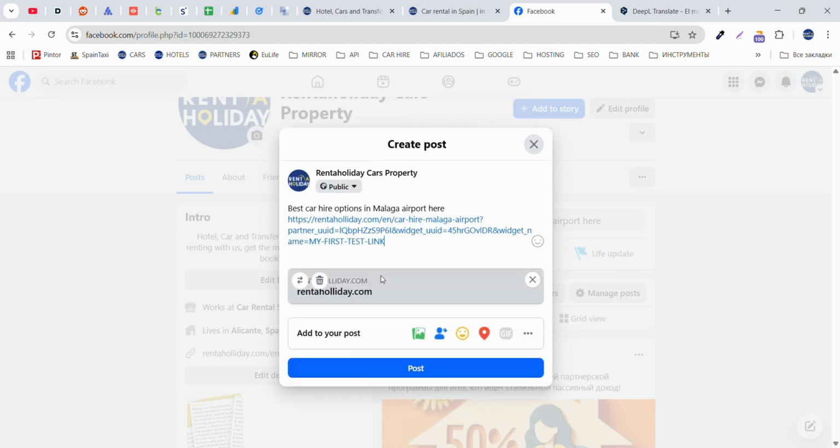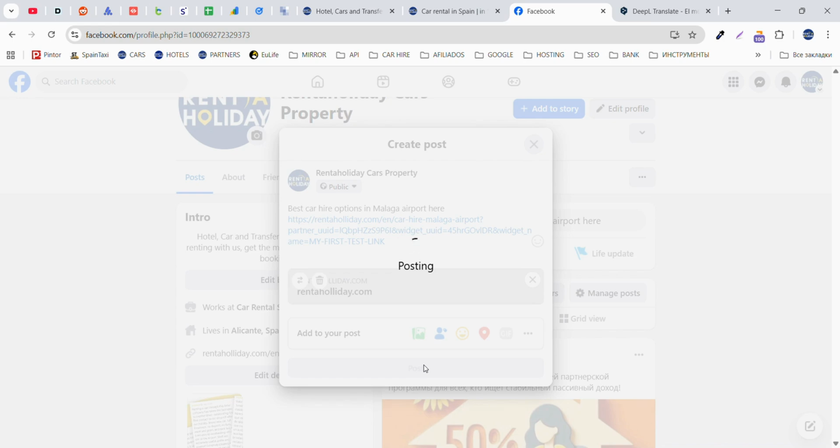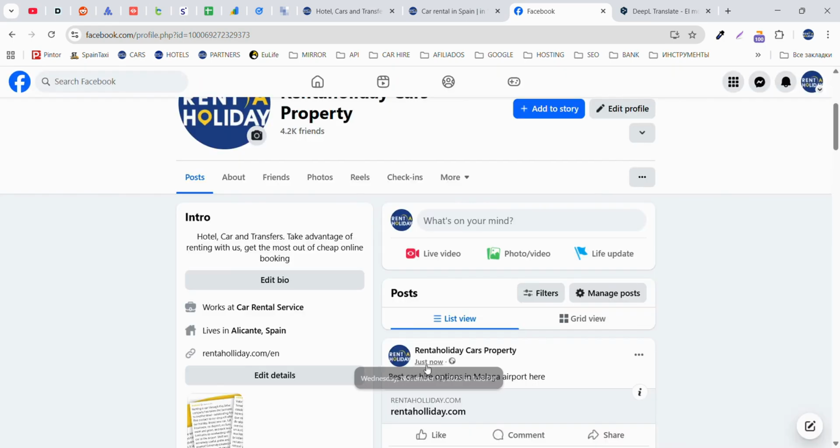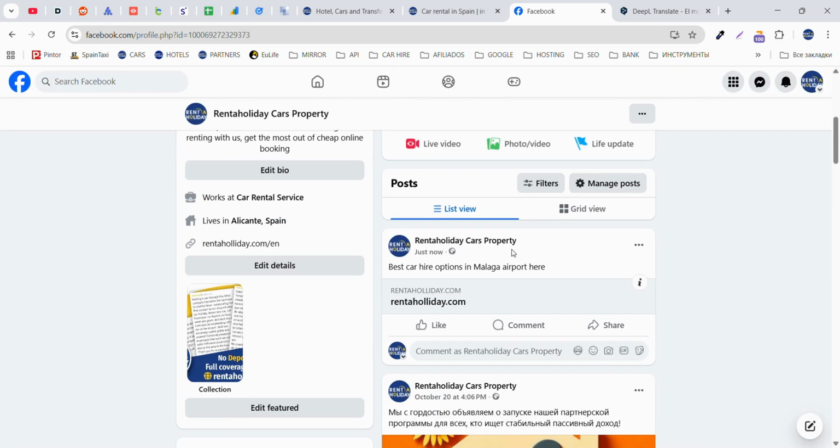Please note that social networks and other platforms may modify your link, but our system is designed so that clicks and sales will still be counted. Let's test it out. Click on our post on the Facebook page. The link will take us to the page you wanted to direct the user to.